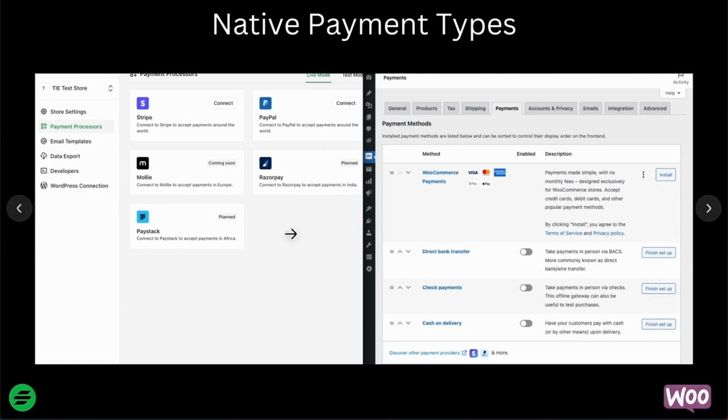And this is what their native payment types look like. As I mentioned, Stripe and PayPal come with SureCart. You just connect them, and it's very easy to connect.